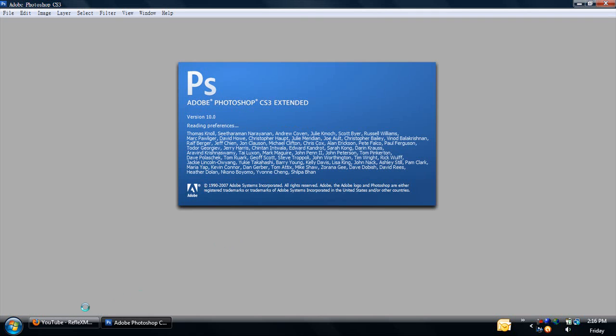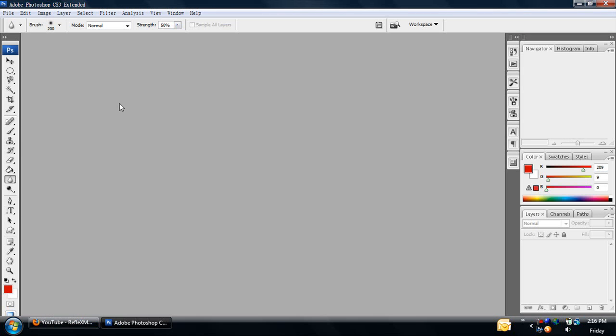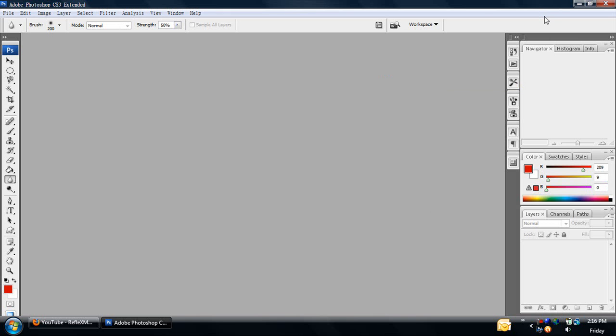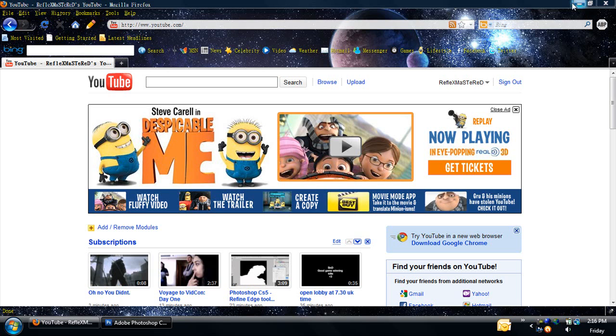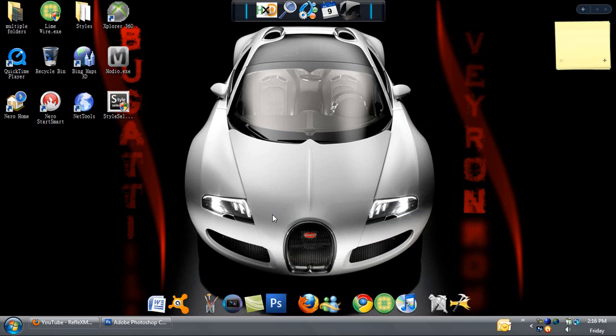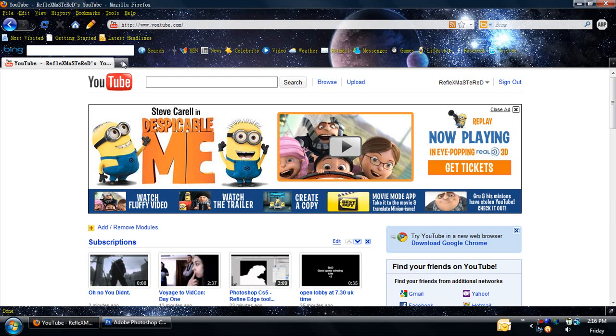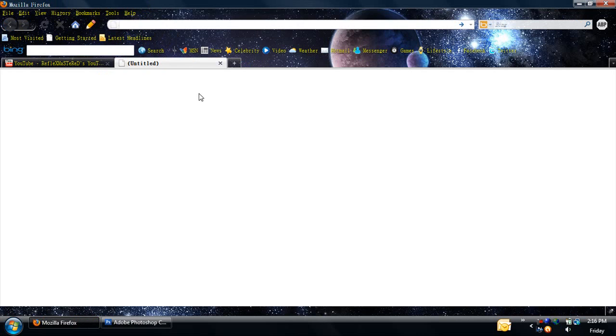Alright, so I should have loaded up Photoshop beforehand, but it's kind of a last minute sort of thing. So here I'm going to start a new document, and I have my width and height set to the resolution of my screen. I'm running on a widescreen right now. I'll show you guys how to do this all later. It helps for better desktops, if you're making wallpapers, because I made this nice Bugatti Veyron wallpaper.